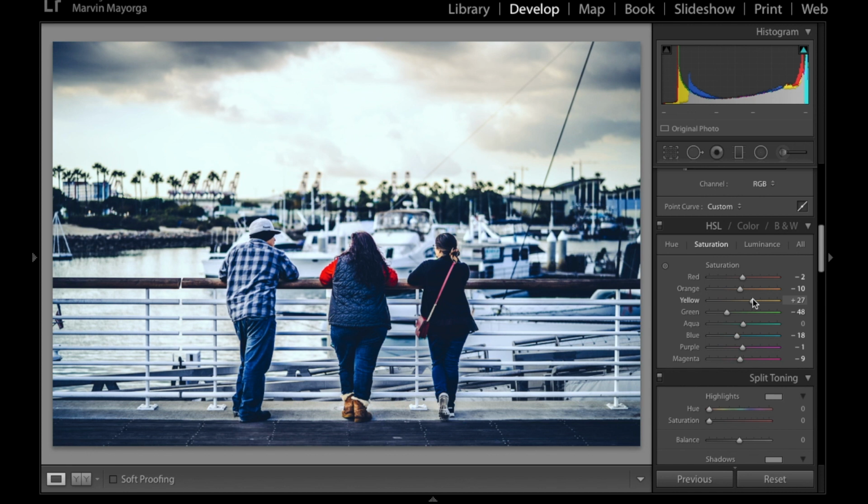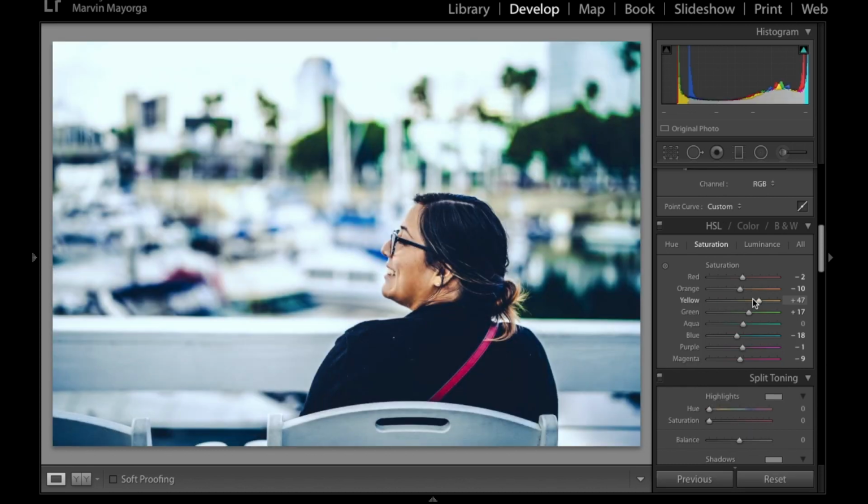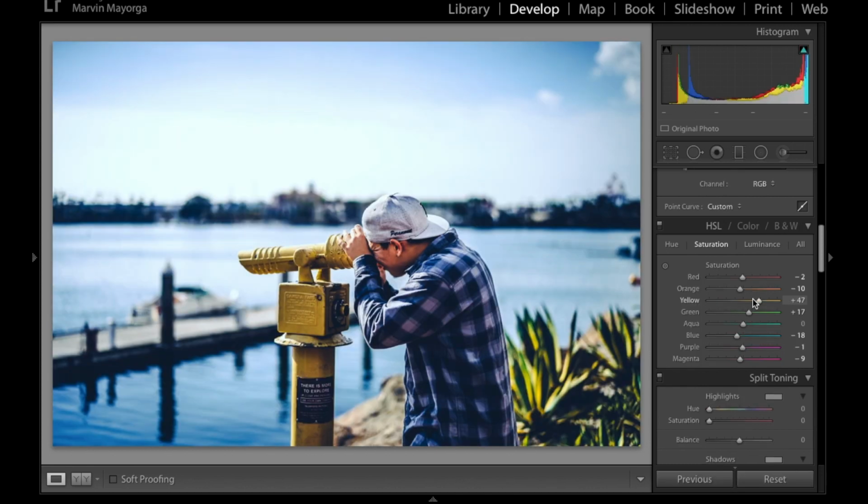So I hope you enjoyed this video. It's pretty straightforward, and I hope it helped you so you can start combining even multiple presets if you wanted to do that.